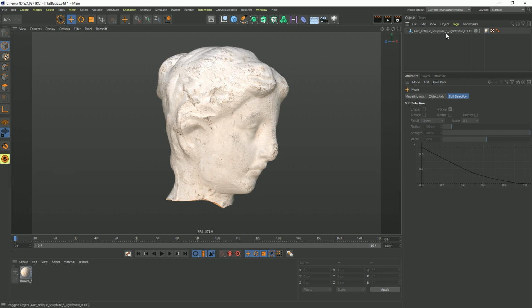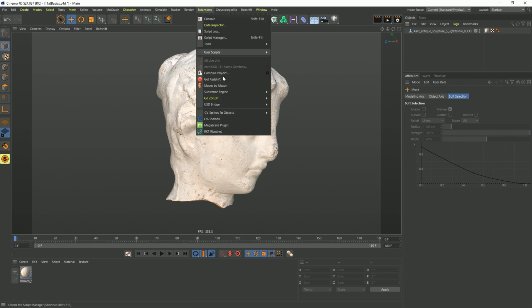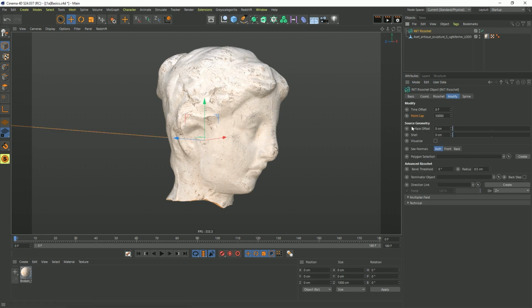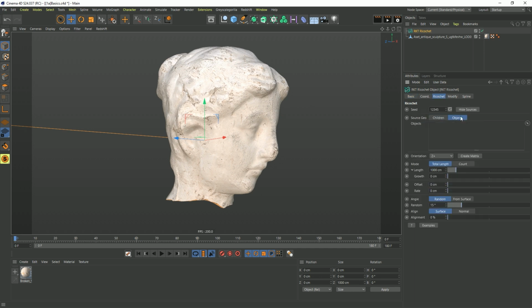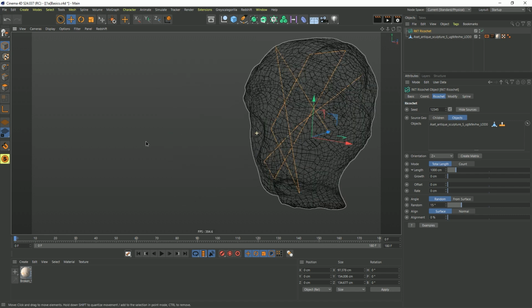Alright, I've got that Megascans model in here. We need a Ricochet under extensions or plugins. Select Ricochet, it creates it. Let's just make it a bright white this time. So under basic, display color on bright white. I'd like the Ricochet source to be object mode and feed in the model, hide the original source. So there we go. We're bouncing around inside the model.